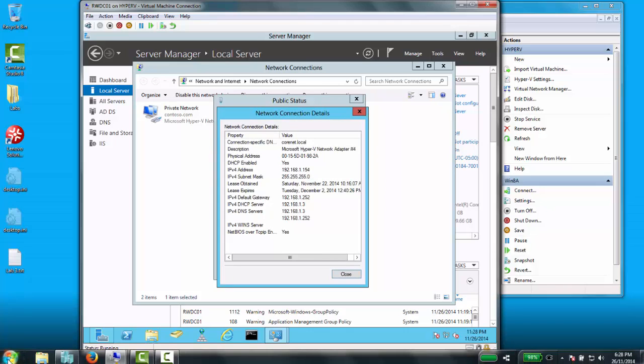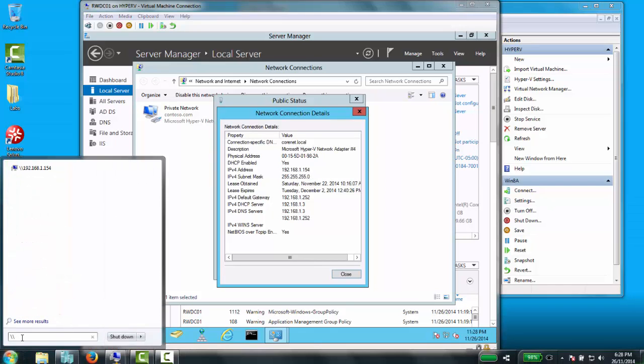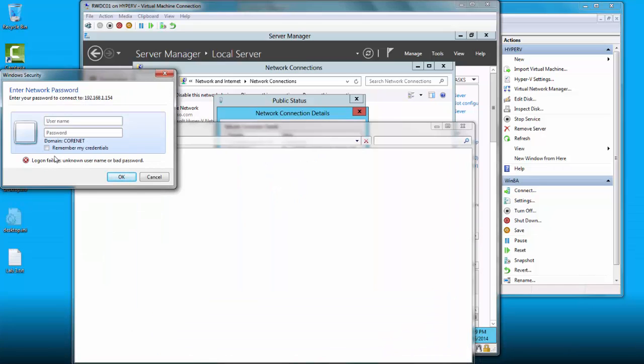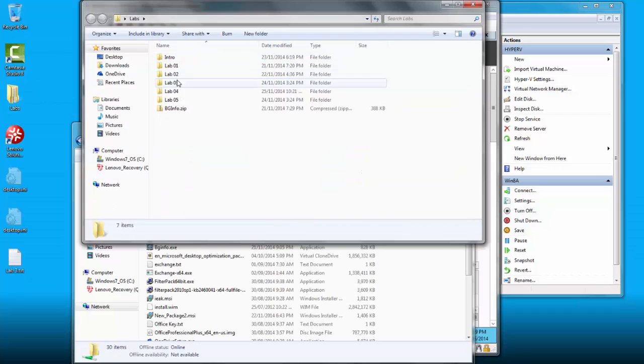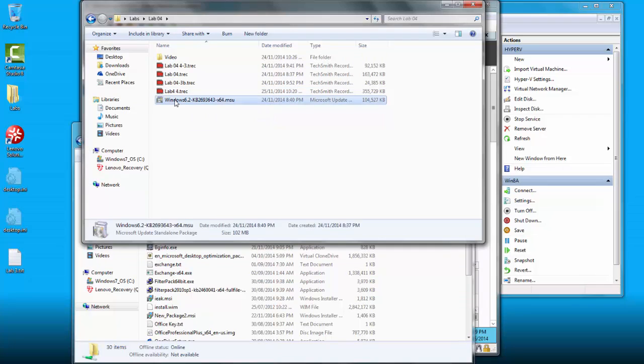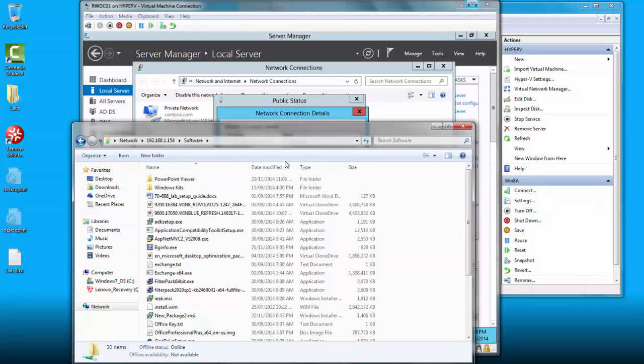192.168.1.154. Once again, it's Contoso, administrator. Software. And do I have it? Okay, there we go. And I'm going to paste it.